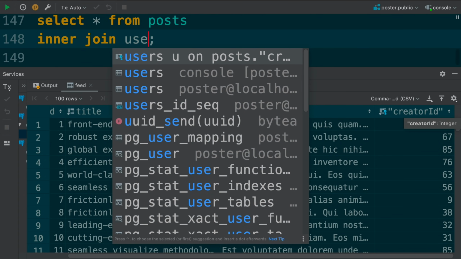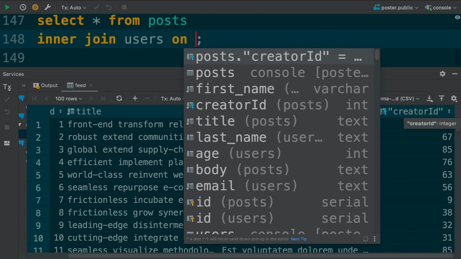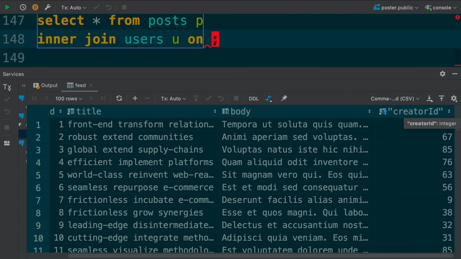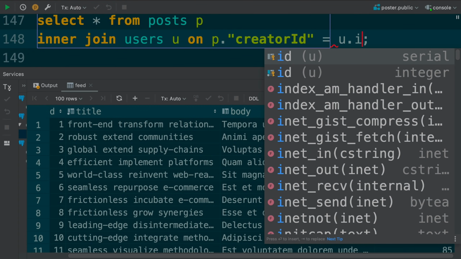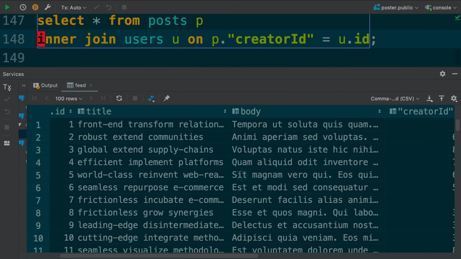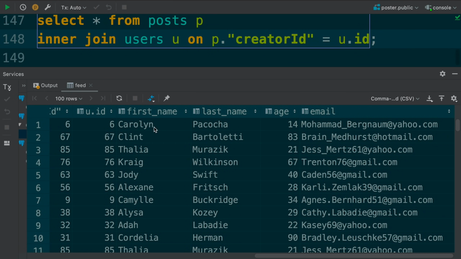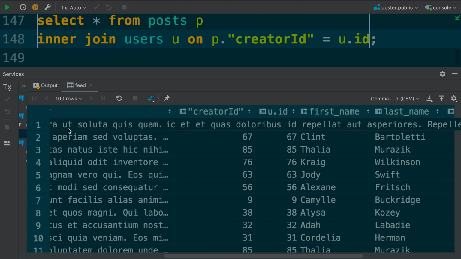So I'm going to inner join on the users table here and let's add aliases. So P for posts and U for users. I'm going to say p.creatorID is equal to u.id. And now I can run this and I can see the first name, last name, email of the person who wrote the particular post.